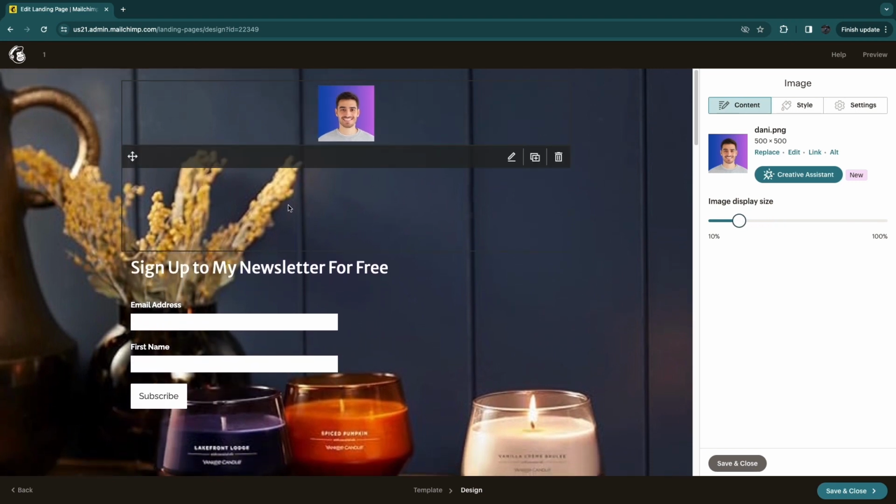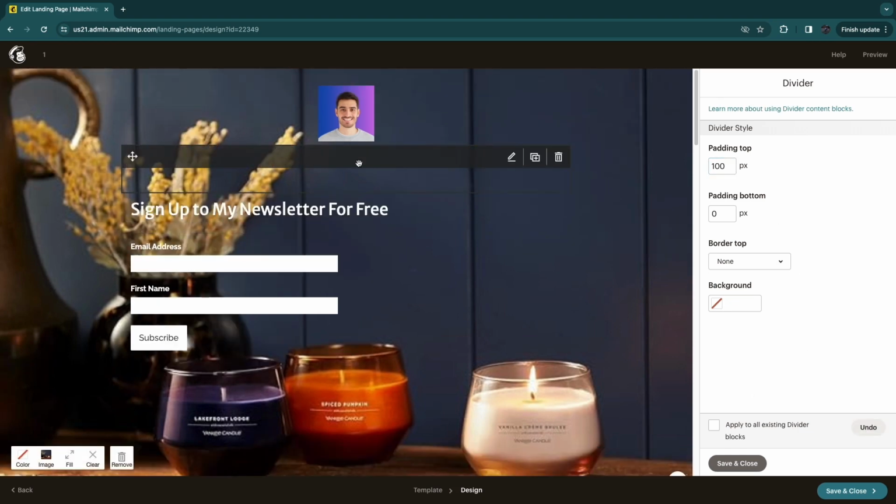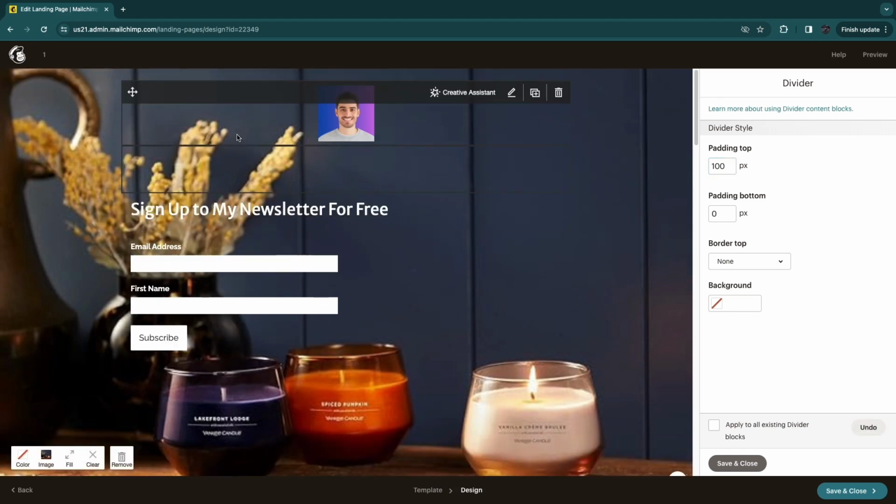Now for example here I have this divider block, but in my opinion it's a bit too large, so you can just change the size right here. Now as you can see it becomes smaller and this is closer together.